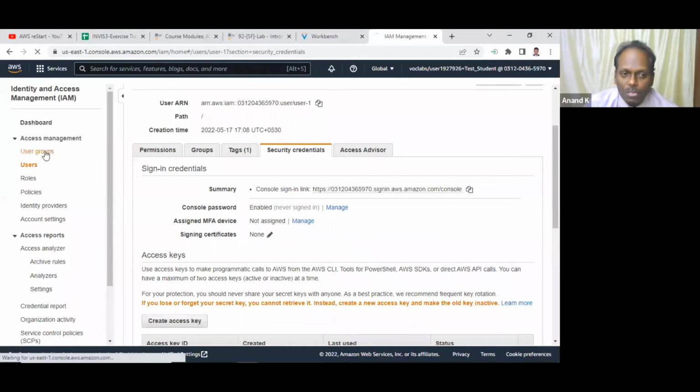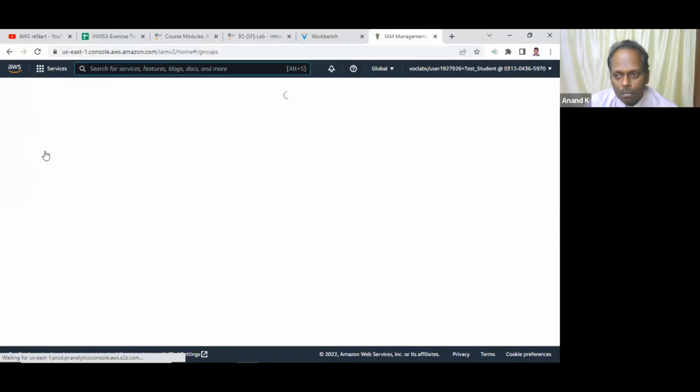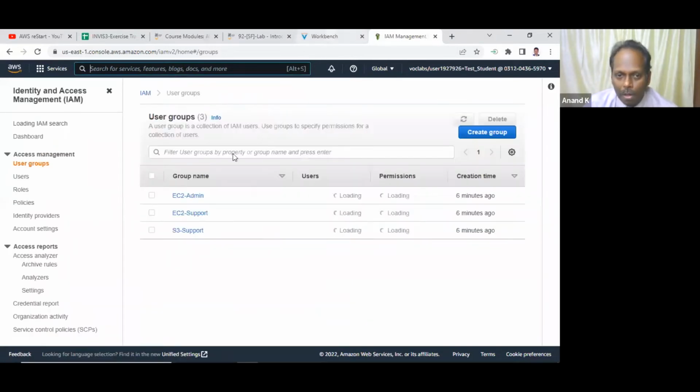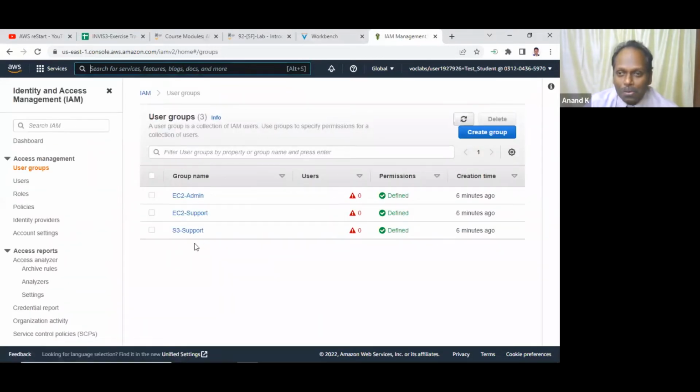Go to the next one now, which is user groups. Select this user groups. Okay, so you have 3 user groups, that is groups basically, it's not users, it's groups. Groups means a collection of users, 1, 2, 3 like that. Any users can be added into a group.